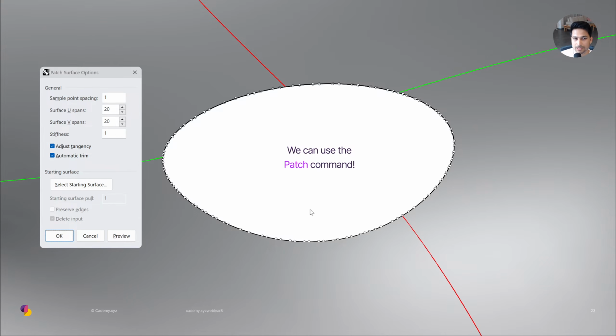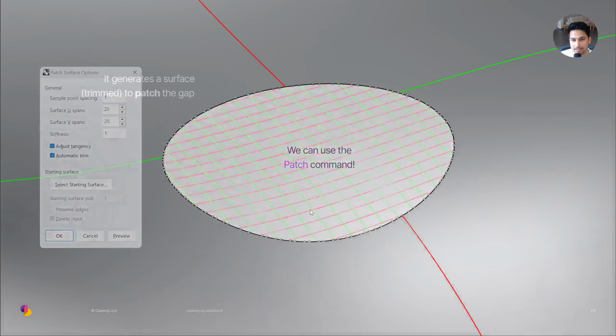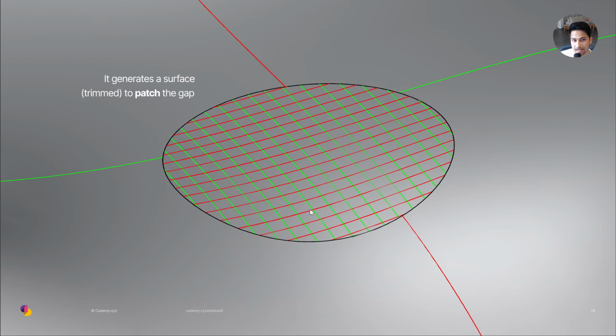So the higher the spans, the better it will be able to take the shape. But at the same time, it might create some ripple effect. So you have to be careful about the span counts. But once you have defined that, it will fill up the gap.